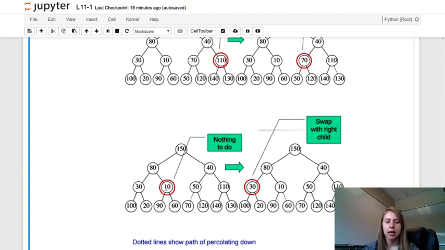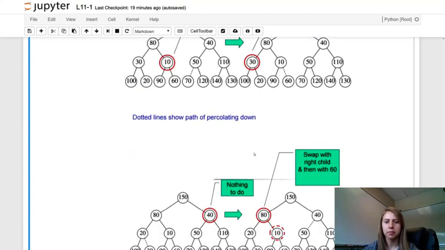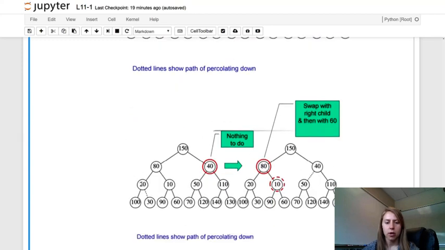Let's go over to 10. Is 10 greater than either of its children? No, it is not. Let's move over to 30. Is 30 greater than either of its children? Yes, 30 is greater than 20. So let's swap 20 and 30. So now 20 is going to be the parent of left child 100, right child 30, and this subtree does uphold the heap order property.